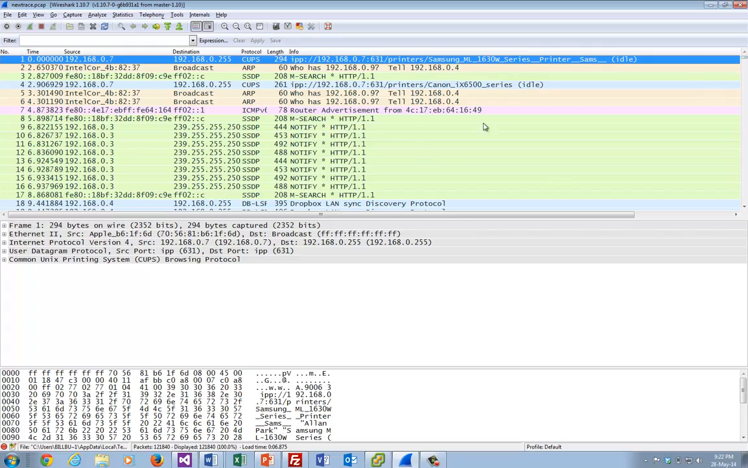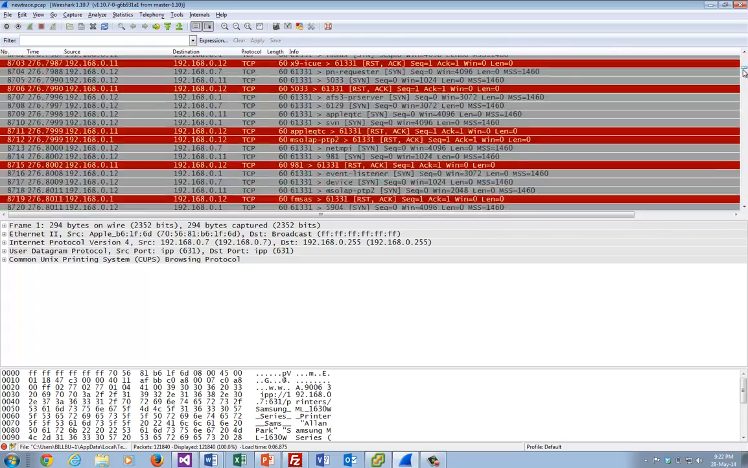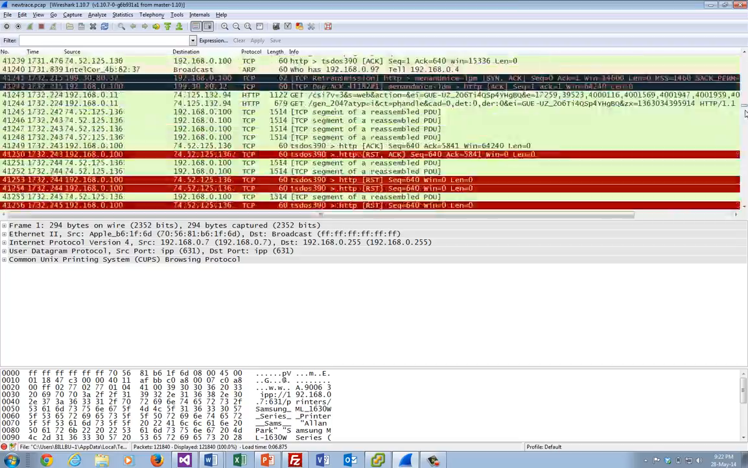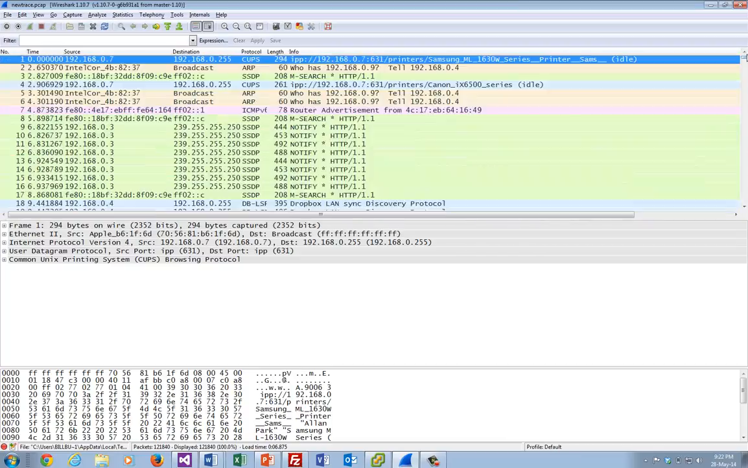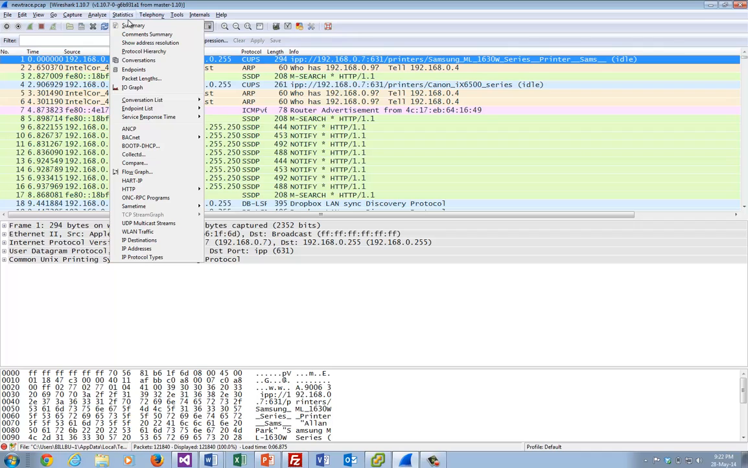So what we'll try and do is try and understand the basic signs of an attack, and hopefully we can pick off evidence from that. So the first thing we're going to look at is some statistics, and we'll have a look at the conversations that have been created.